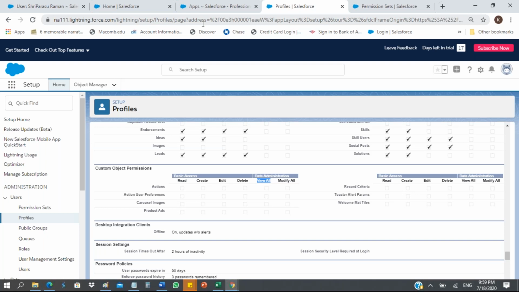Are you following me? Yeah. Okay. At that time, if you give them this view all permission, they will have the ability to see the records they own or others own without any problem. Modify all is the same thing, where they will have the ability to edit the others' records as well. So this is the CRUD permission, which is about the object access.